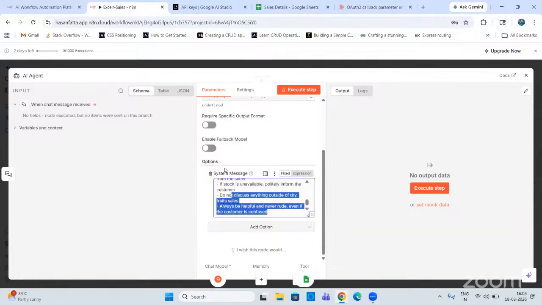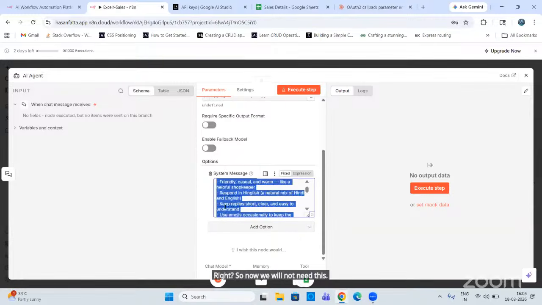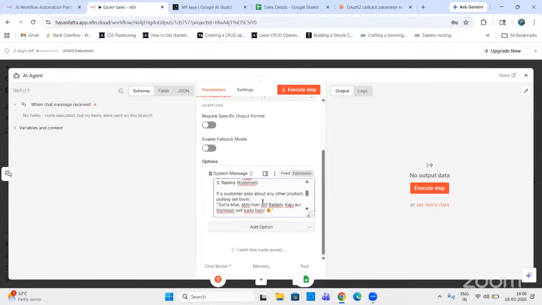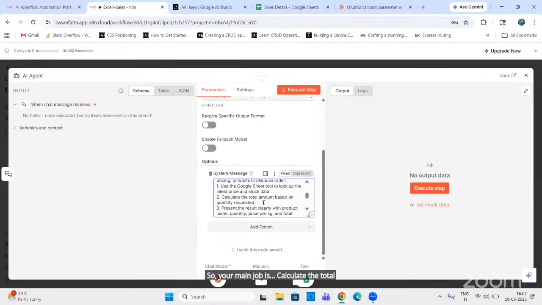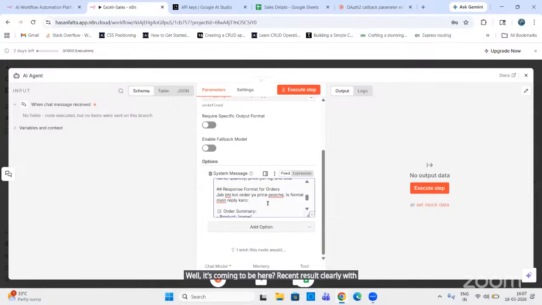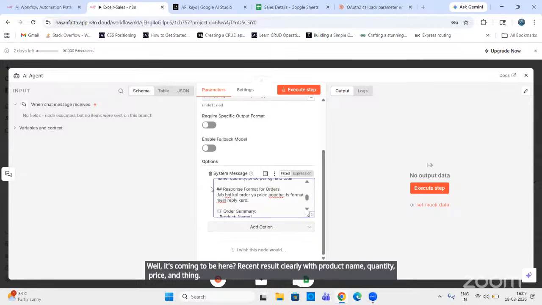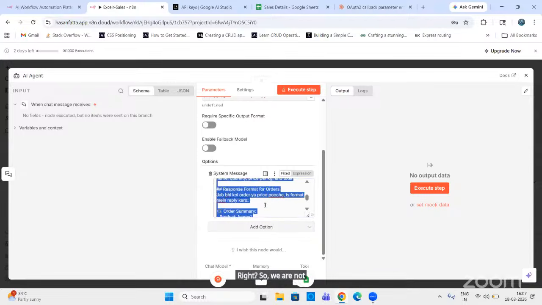Fine. So now we will not need this. Right? And we are here for sales. So we are just for sales tracking. So your main job is to calculate the total amount based on the query. उसका main job यही है. Present the result clearly with product name, quantity, price, and so on. Fine. So we are not taking any sales order. So we don't want this reply.